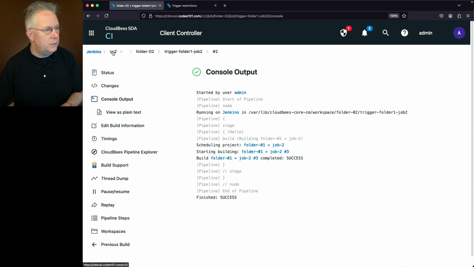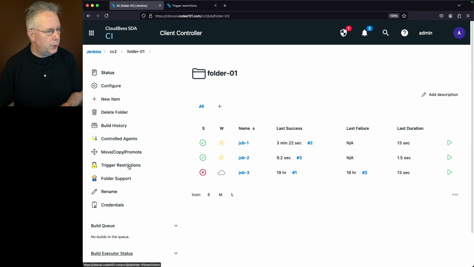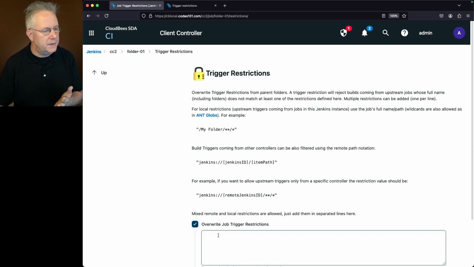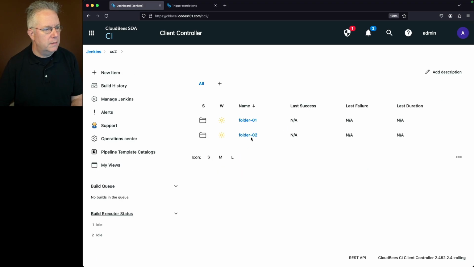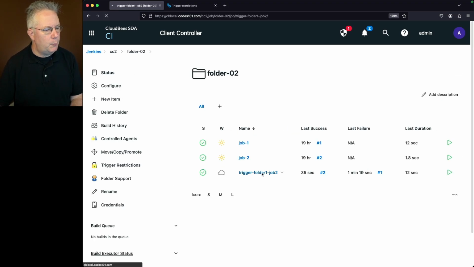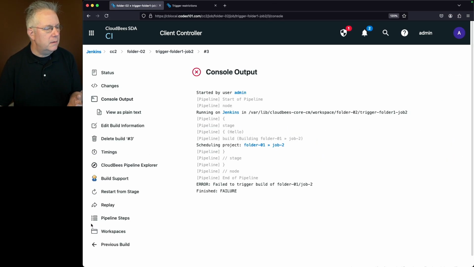But if we go back in again to folder 1, go back to our trigger restrictions, we'll overwrite this again. We'll say folder dash 01 slash star star slash star. Click on save. We'll go back over to our folder 2. Let's run this trigger job one more time. And what we'll see again is that the job failed since we put that trigger restriction back in. So we can no longer trigger jobs within folder 1 from any other place except within folder 1.